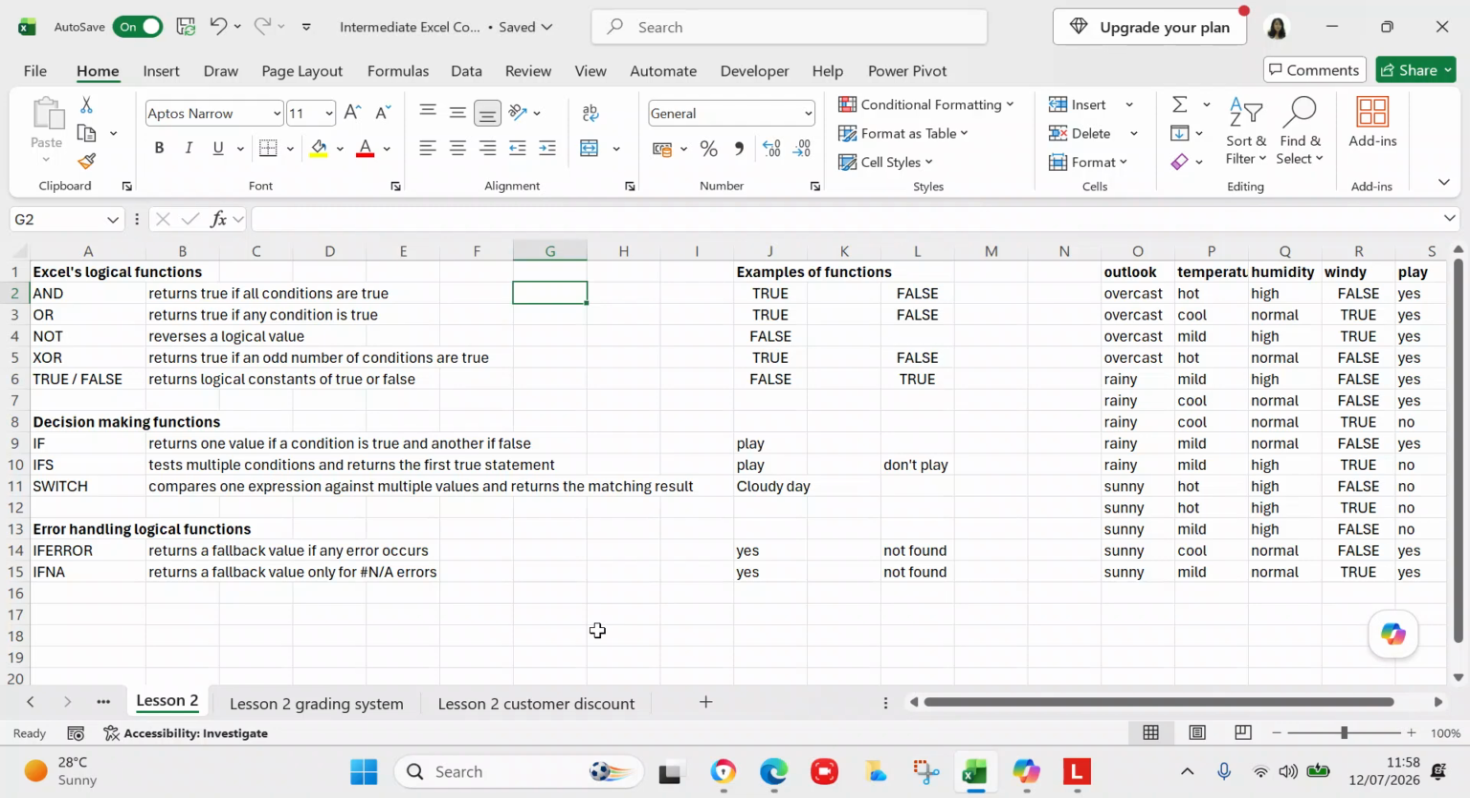Excel's logical functions are AND, OR, NOT, XOR, and TRUE and FALSE. So AND returns a true value if all conditions are true, OR returns a true value if any condition is true. NOT reverses a logical value. XOR returns a true if an odd number of conditions are met, and TRUE or FALSE returns logical constants of true or false.